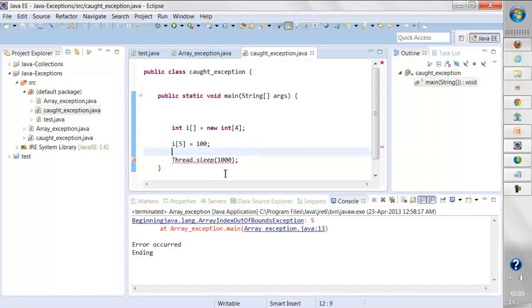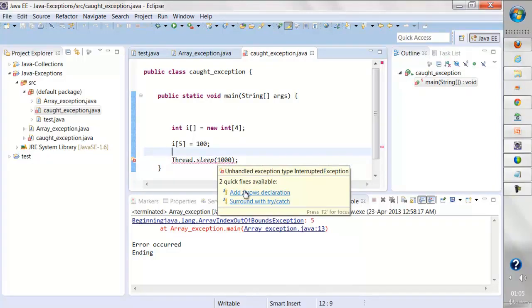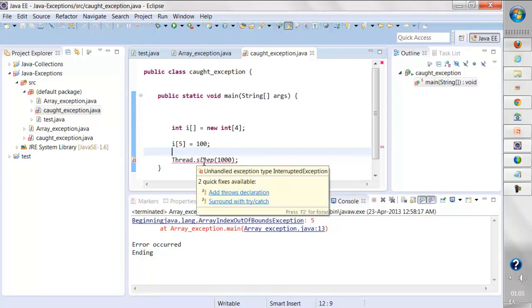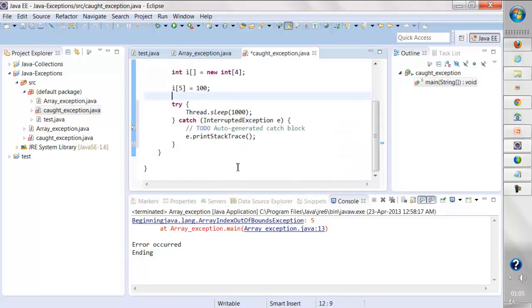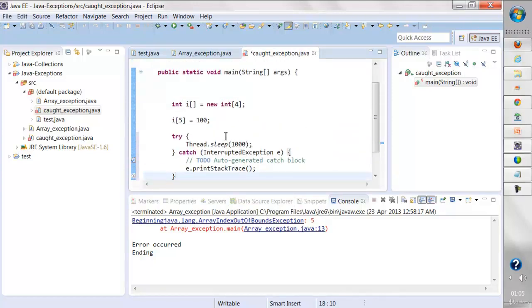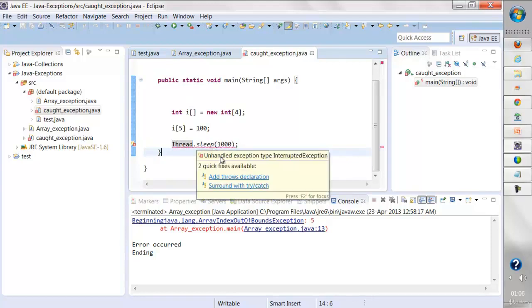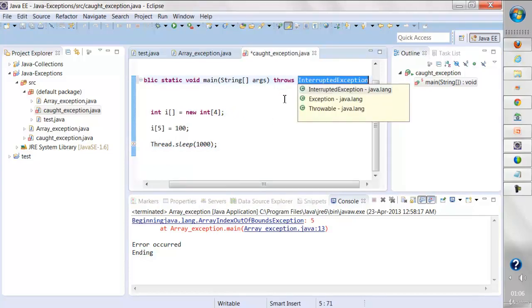Now you can see an error line over here. If I take my mouse over here, it's asking me to add a throws declaration. Basically, whoever made this sleep method has made it compulsory for a user accessing this sleep method to add this statement inside a try catch block. If I add it inside the try catch block, you can see that the error is gone, right? Or what I can do, if I move my mouse over here, I get another option, that is add throws declaration. Now when I click on it, you can see interrupted exception has been added to my main method.